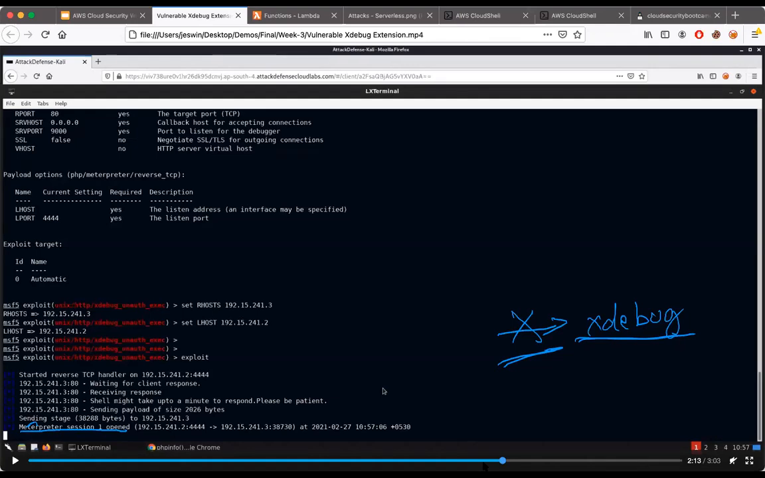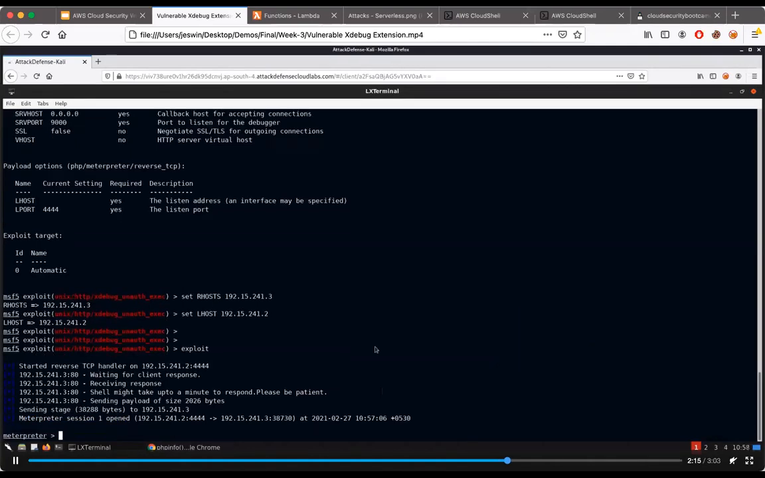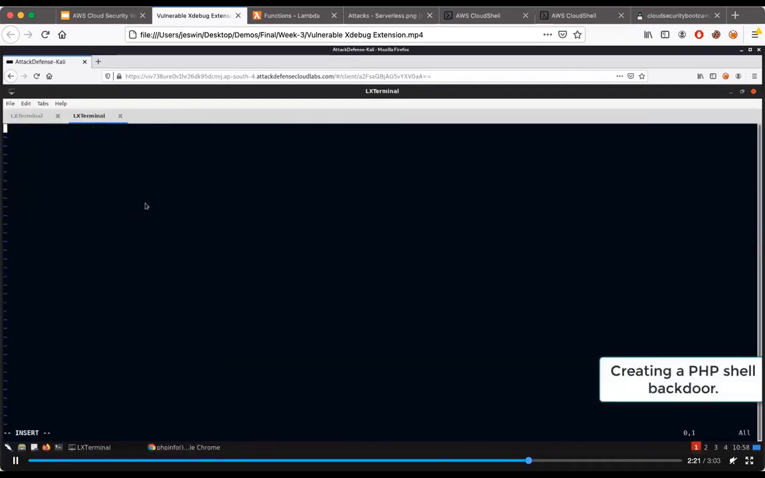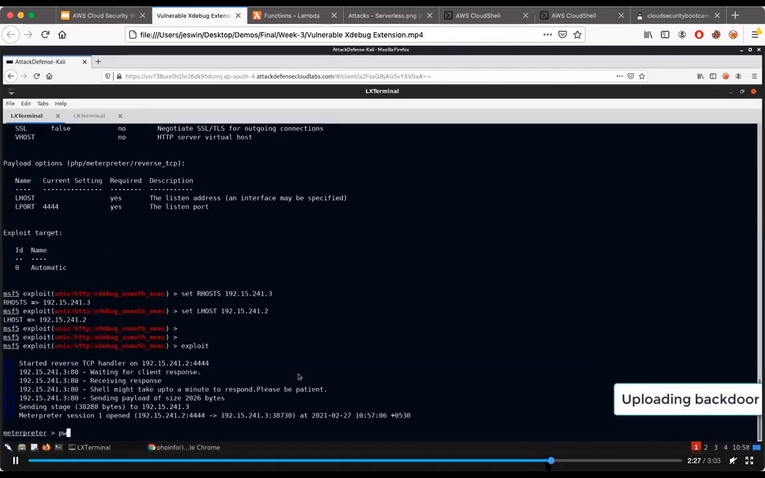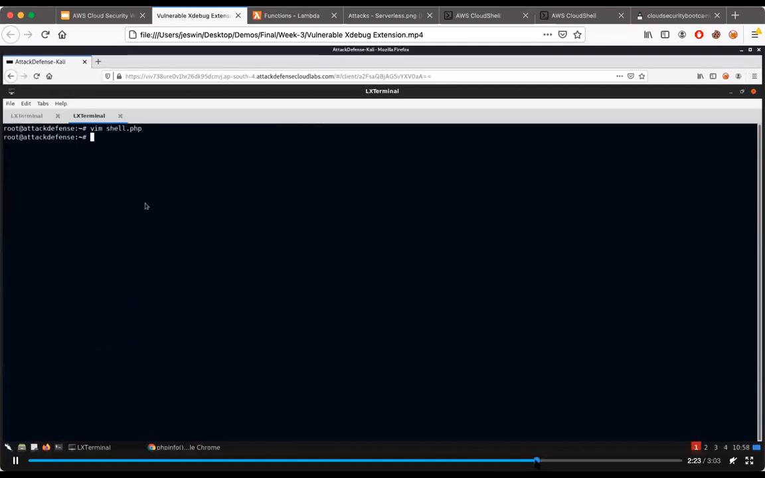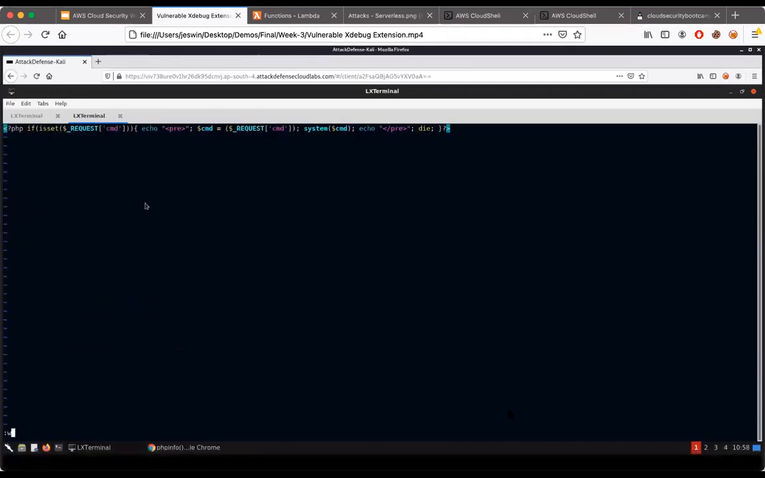So what we are doing at this point is we are creating a backdoor. We are going to create a simple PHP script, which is again a simple web shell. So let me explain the script. Let me go back in here. So this is again a very simple PHP web shell.